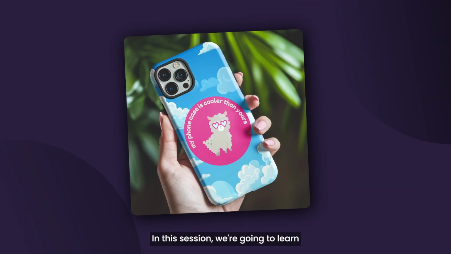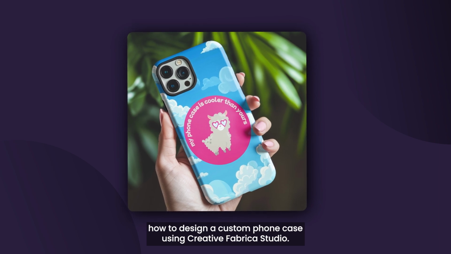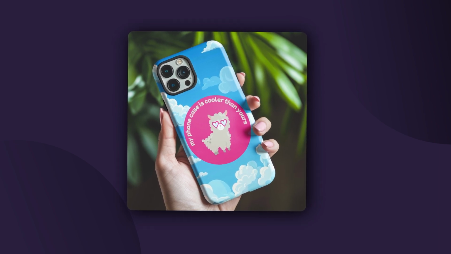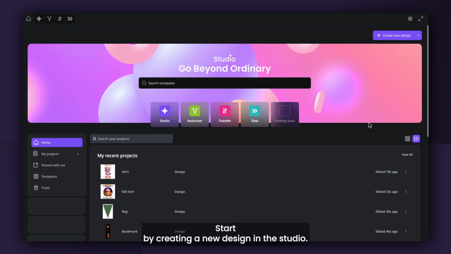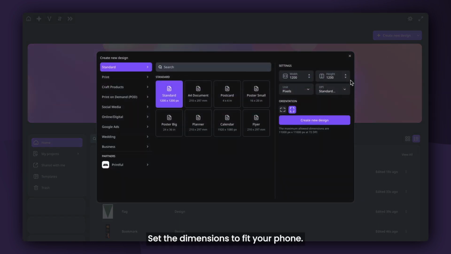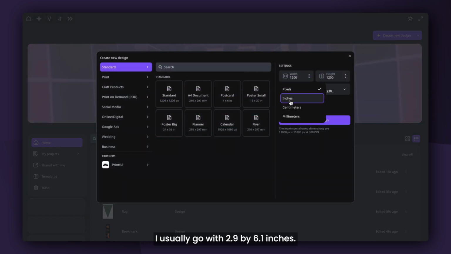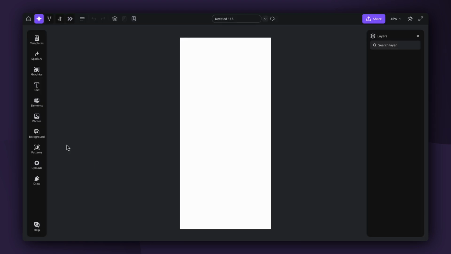In this session, we're going to learn how to design a custom phone case using Creative Fabrica Studio. Let's dive right in. Start by creating a new design in the studio. Set the dimensions to fit your phone. I usually go with 2.9 by 6.1 inches.